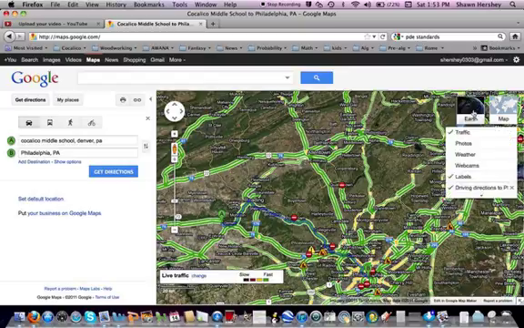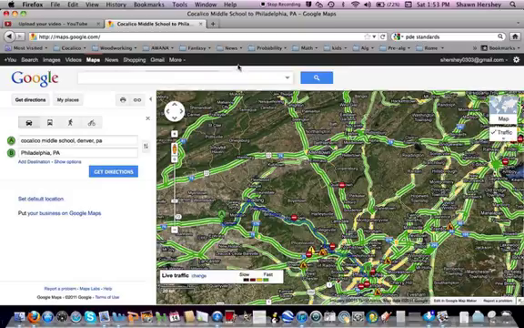Of course, if you want to view it in Google Earth, you would just click here and then Google Earth will open up. And then you can view it inside. You can also use the street views from there. If you have any questions about this, please let me know.